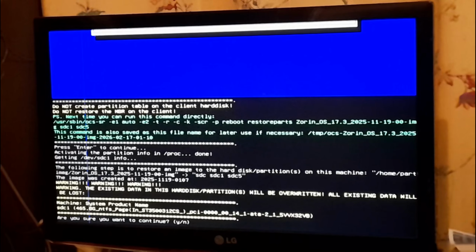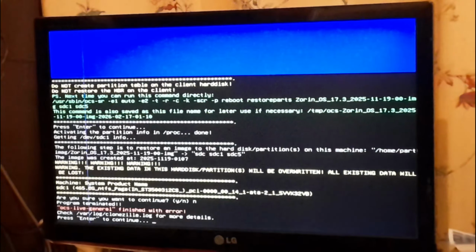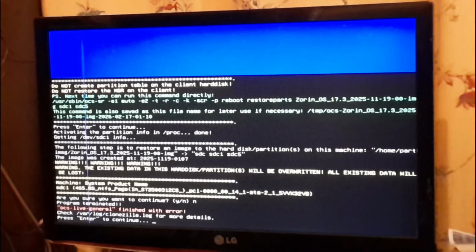I'm wondering if it's a full image I've saved and I'm trying to restore. No, this is not working. So I'll cancel that again. Maybe it's one image. I don't know if I backed up the entire image. I don't know why it can't find that drive. It's selecting the wrong drive for some reason.